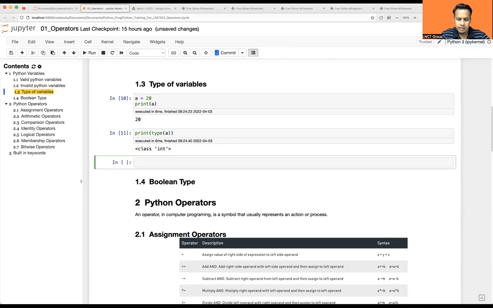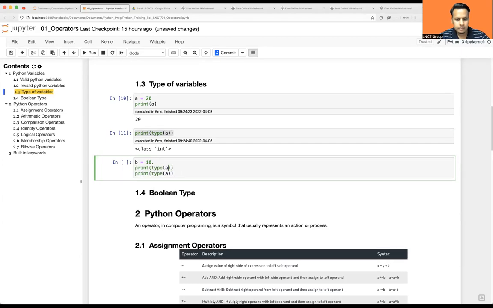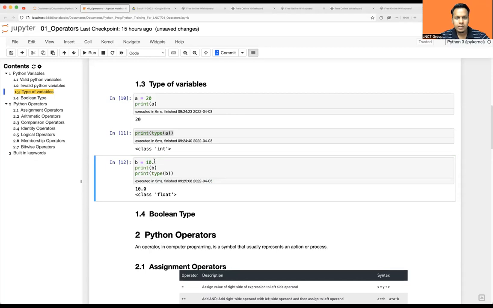Similarly, I can write b equal to, let's say, 10 point. Let me just write this, print b and type of b. See here, even though I just wrote 10 dot, it is valid. Don't think that this is invalid. There is nothing after the dot, though it will take it as a float type, and you can check its type. Give the variable name, and it is going to return that it belongs to float class.